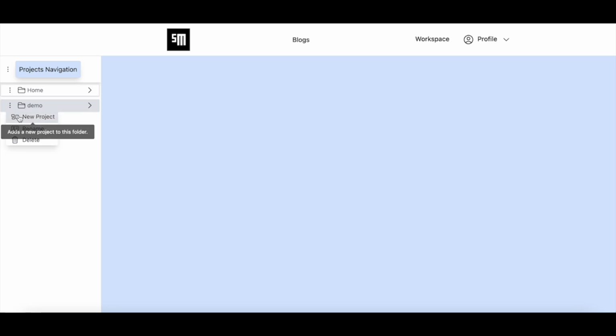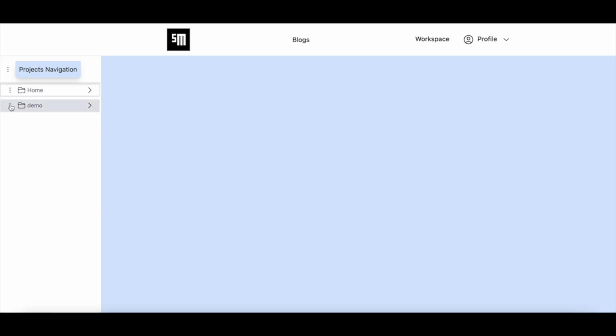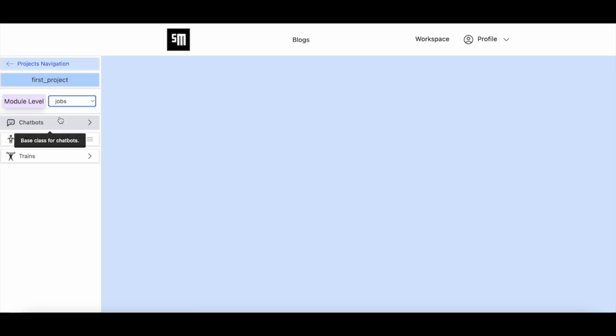Here we have created a new folder called Demo, and inside that folder we have created a new project called First Project. Let's start building modules inside this newly created project.